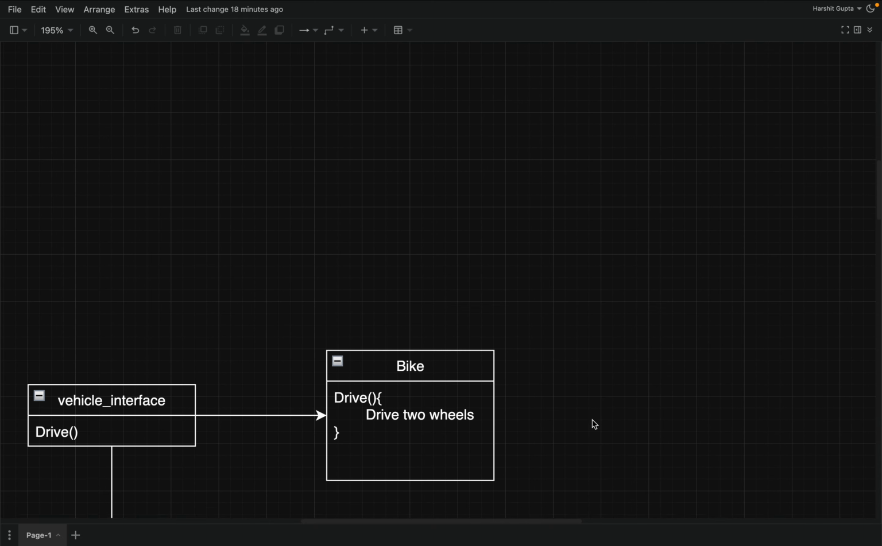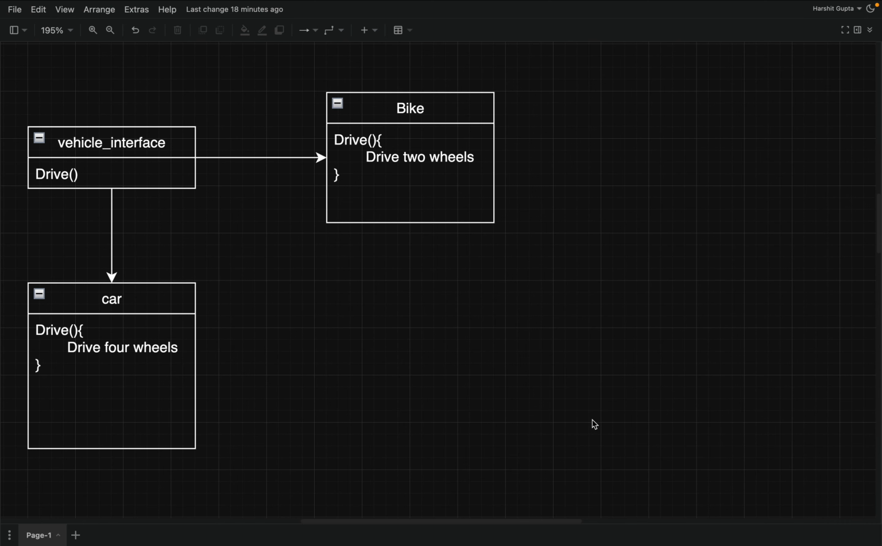Okay, let's suppose we are building one functionality where we need a vehicle interface, and this interface is extended by bike class and car class. This vehicle interface has one method called drive. Now in the bike class's drive method we have written functionality for how two wheelers are driven. Similarly, in the car's drive function we have written how four wheelers are driven.